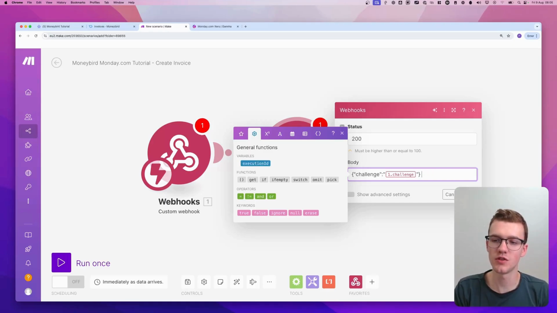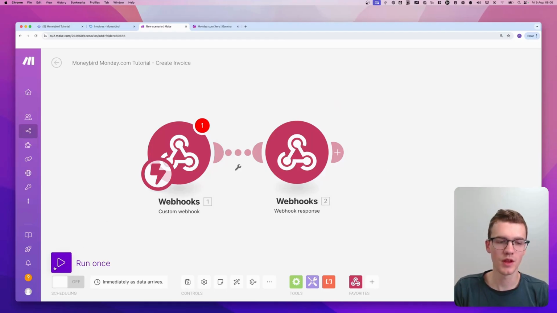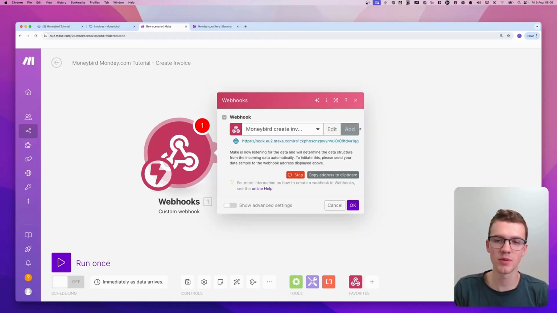If you don't see this, you've probably done something wrong in this whole string. So make sure this text is exactly the same as what I have here. Awesome. Click OK. Then go back to the first step and copy the address to your clipboard.